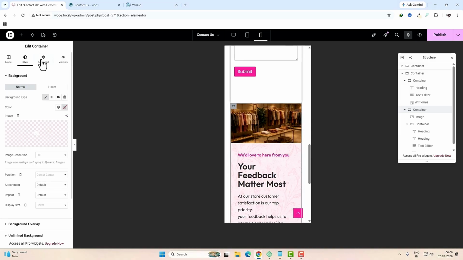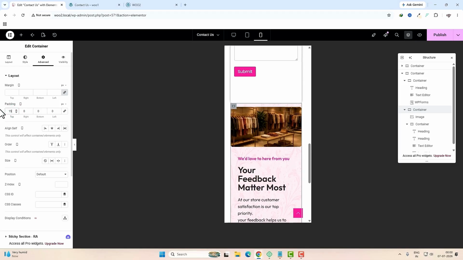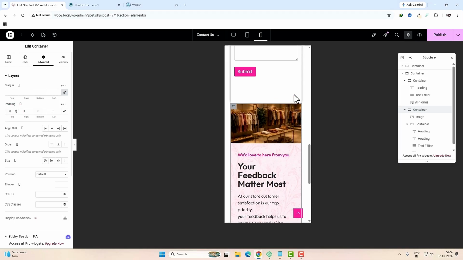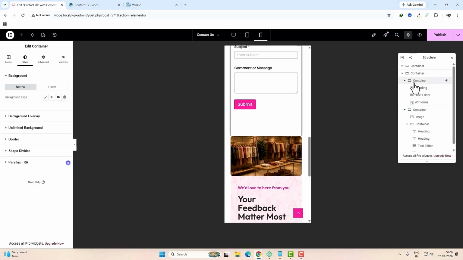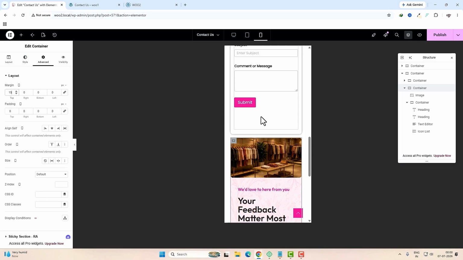Just select this one. Come back to the advanced option. Padding top, let me uncheck it first of all. And padding top, I think 15 will be good. Okay, I think I selected the wrong container. I have to select this container. Unlock the margin. Margin top 15 pixel. Okay, now it's looking good.